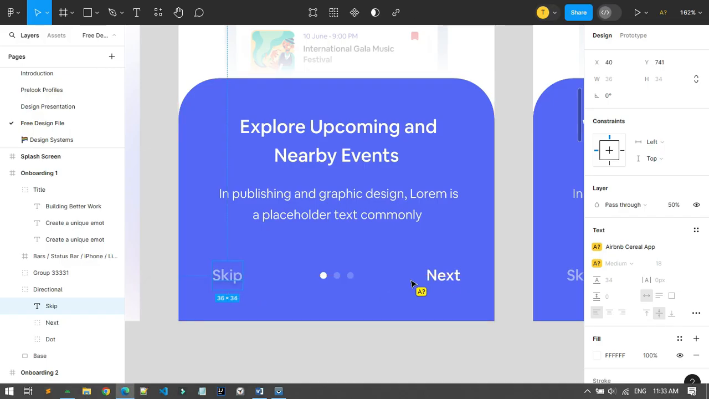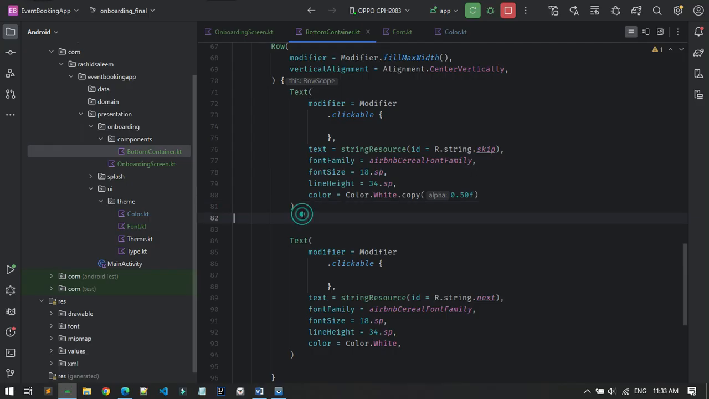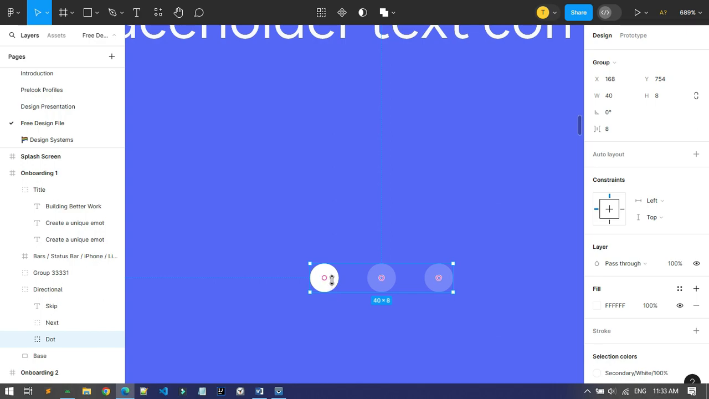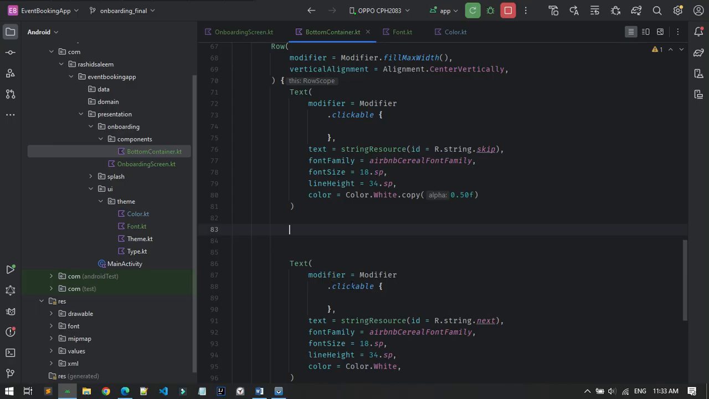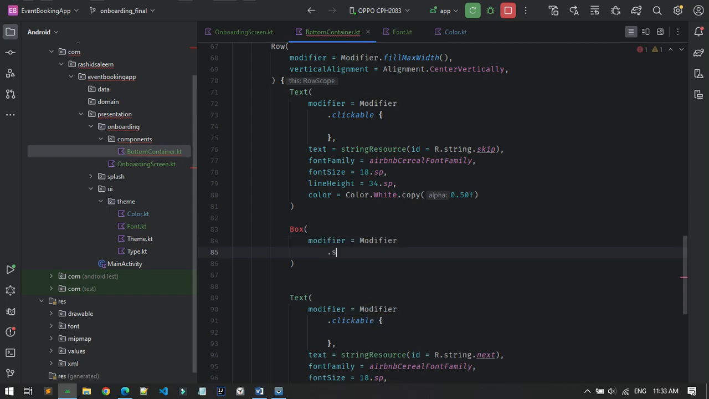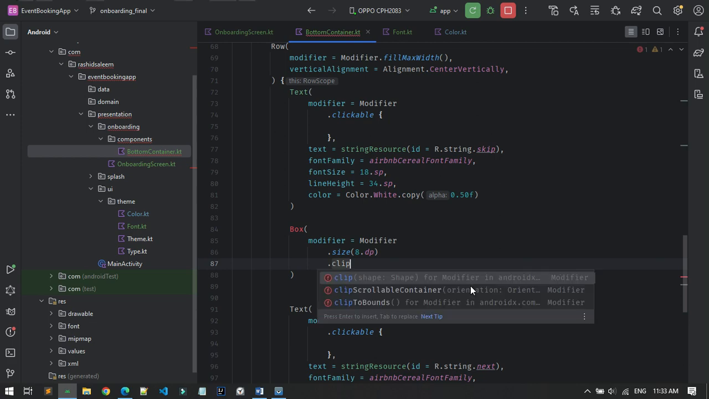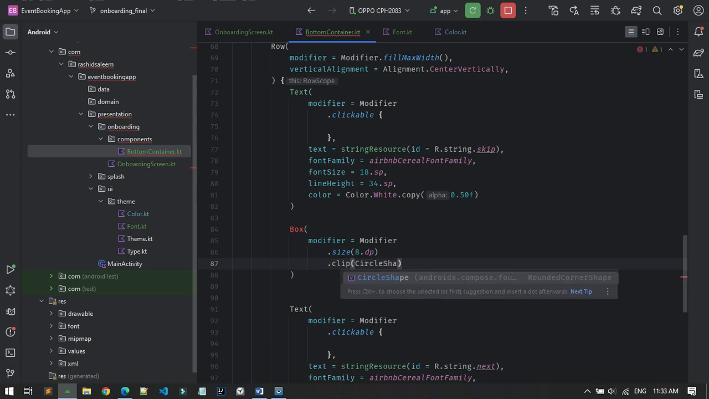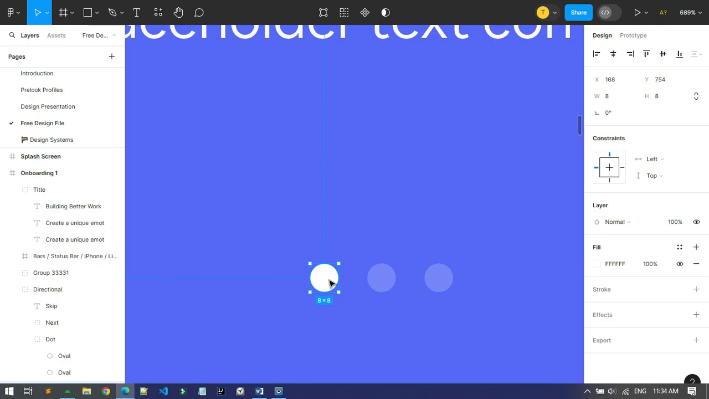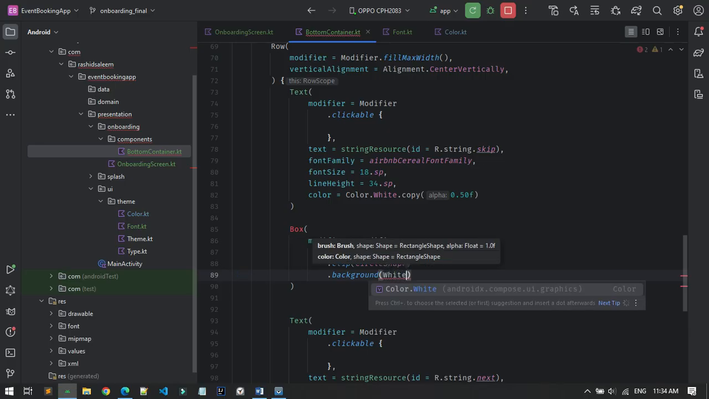So in between these texts, we need to make these three circles. So here we will make these three circles, and what are the dimensions of this circle? So this is an 8x8 size circle. So for that we will use box, and the size of this one would be 8 dp, and clip to circle shape, and the background should be, what is the color of this one? It says white. Color is white.